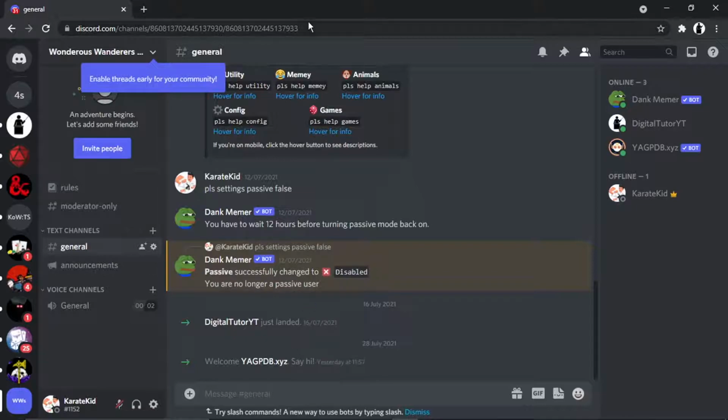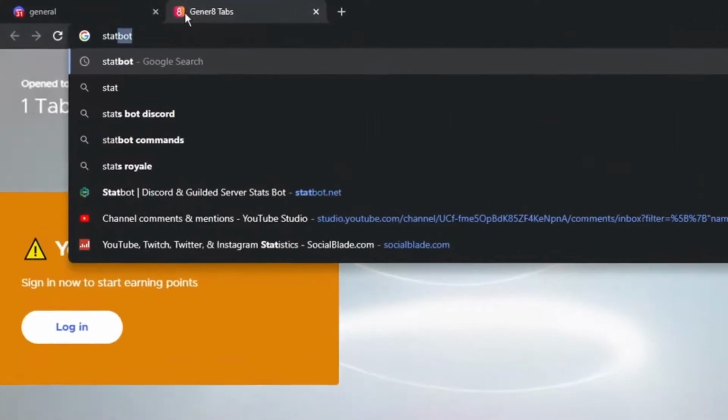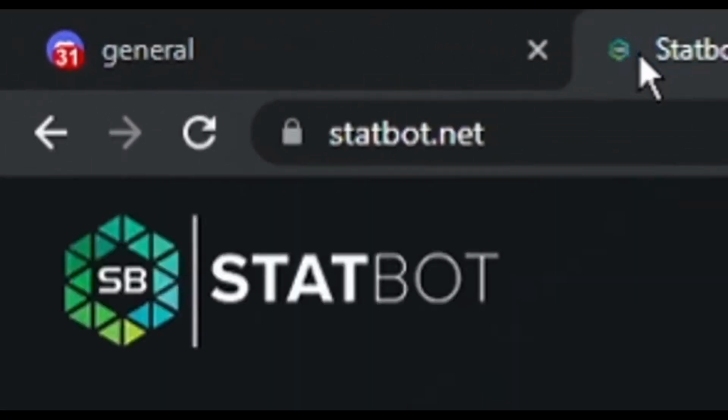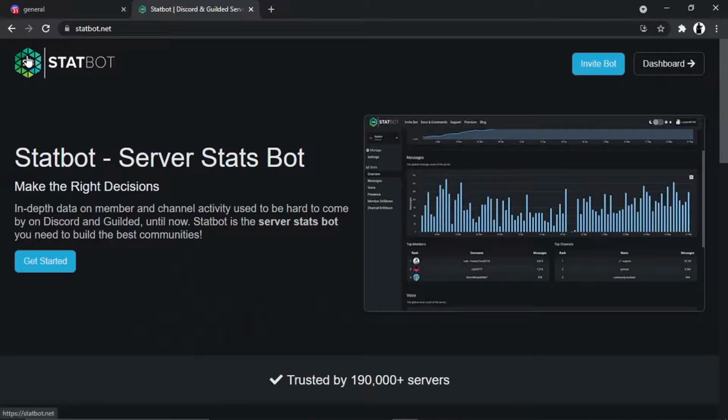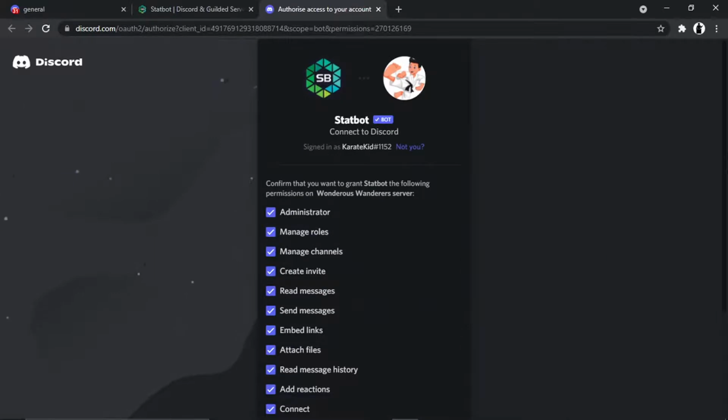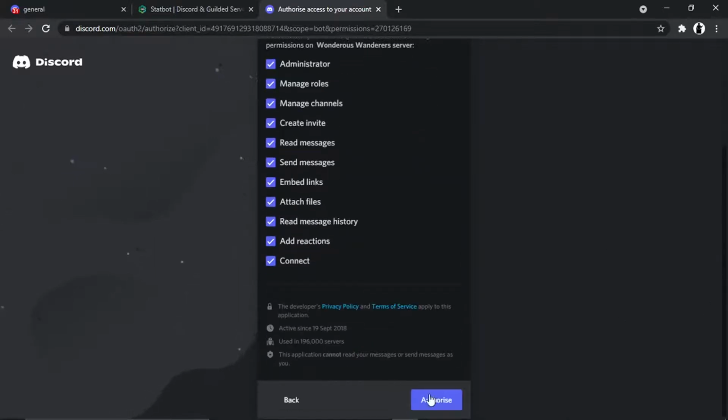What I'm going to do is go and find a bot, which is this one, called statbot.net. This is the one we're going to use to access that information. All we want to do is go ahead and click the blue invite bot button, and then select a server to add that to. I've just got this example server I'm going to use, and then click continue. Then we're just going to scroll down and authorize the bot.